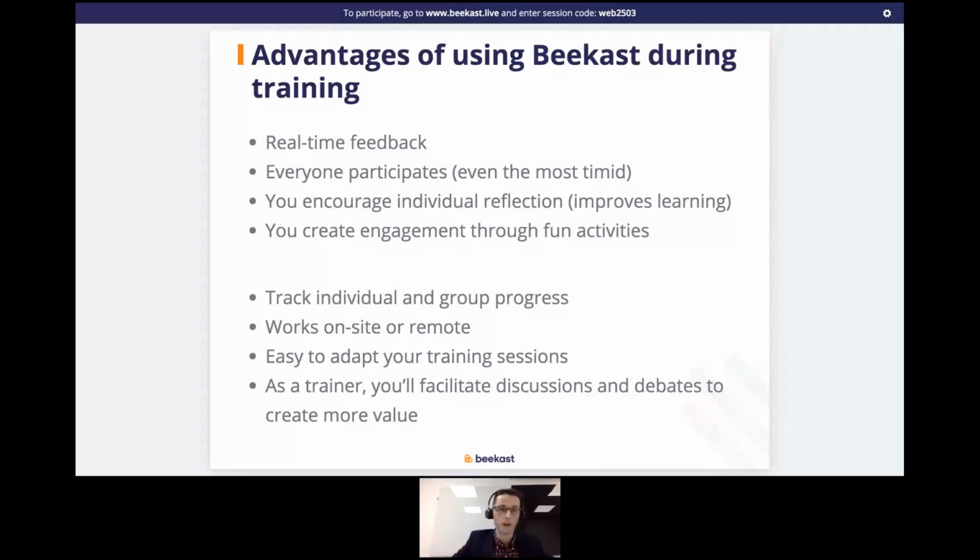And yeah, you can see Beekast works on site and remote, of course. So again, we can talk more about that later, but it's really ideal to use in this fully remote space, but also moving forward as things become hybrid as well. You can see it's easy to adapt your training sessions. You'll see that through experiencing it later on and through witnessing the demo part of things.